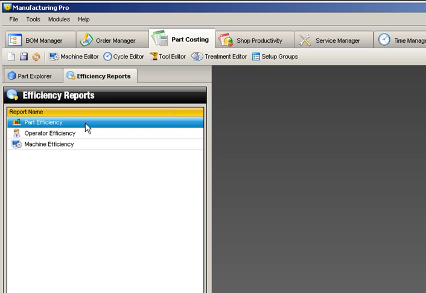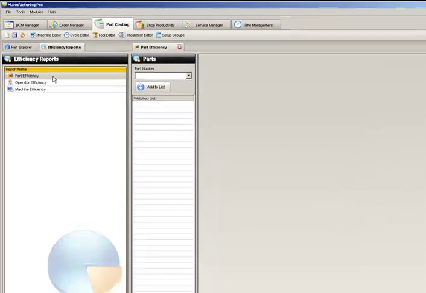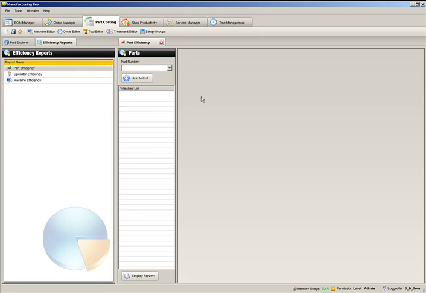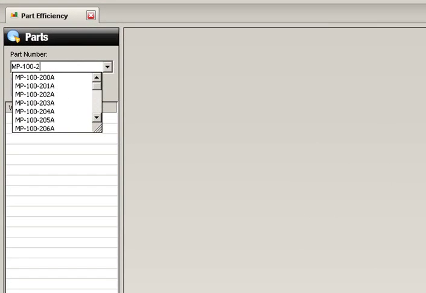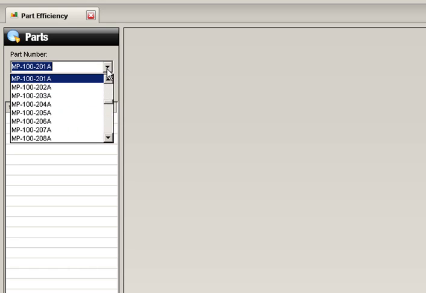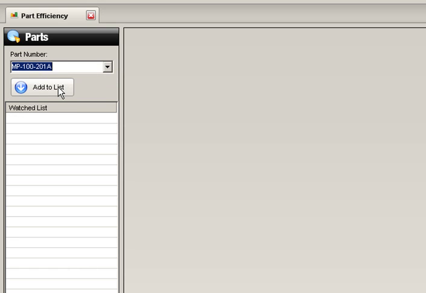The main file window now contains our empty part efficiency report. In this demonstration, we'll be browsing the MP-100-201A part that we previously manufactured. To do this, simply click the part number drop-down box and select the part. Once found, we'll add it to the report list by clicking the Add to List button. The part is now added to the watched list.